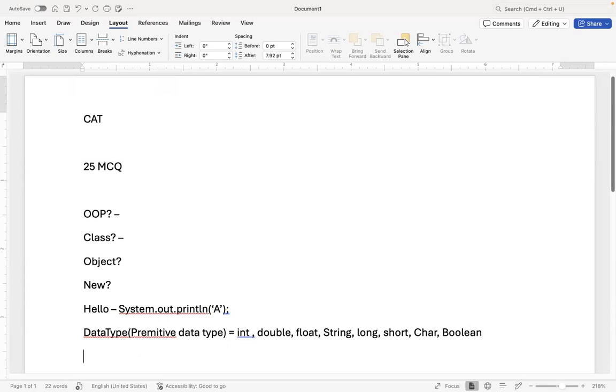So there'll be a small MCQ question based on that. Please go through these data types and understand what data types are. If I ask you to pick the option which is not a data type, you should be able to do that.